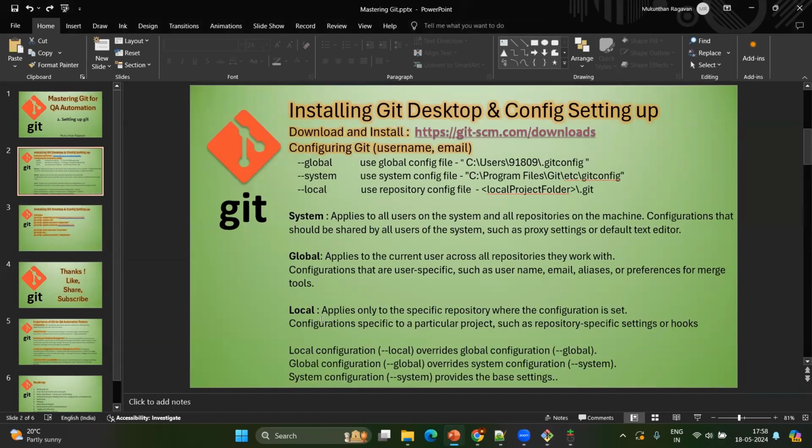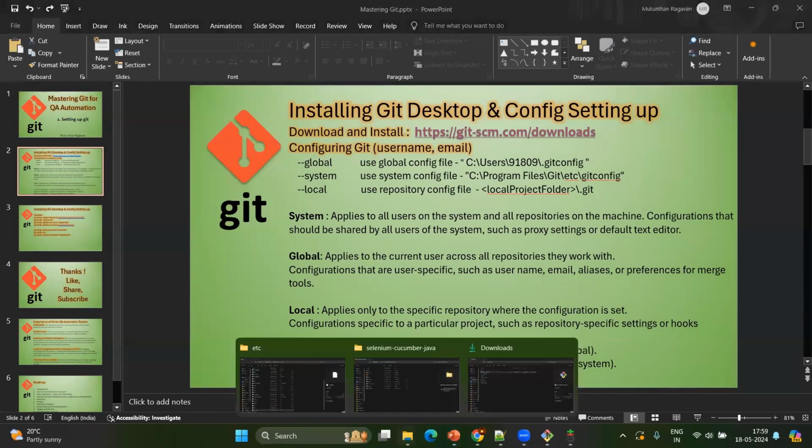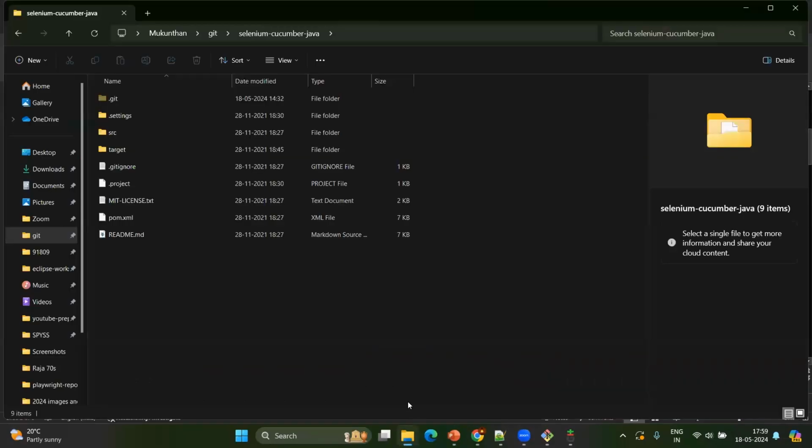Another one would be the local level. For this, you need to go to a specific project repository. However, we have not created or cloned any repository so far, so I will just show an existing repository. Whenever you go to some folder, how do you determine whether it is a Git project or not? Whenever you go to the project folder, if you see a folder called .git, then that project is a Git project. More details will be in the coming videos.